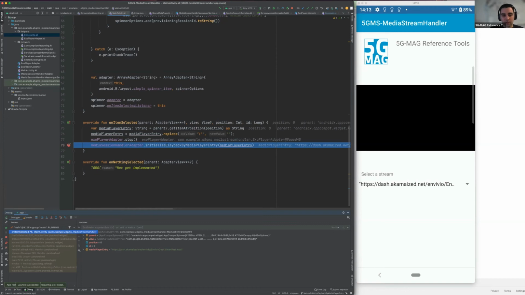So a first step is we are talking to the media session handler. And there's a function that is called initialize playback by media player entry that is implemented in our adapter class that talks to a background service. This background service was implemented by Qualcomm. So there's a media session handler running in the background, trying to react to these messages that I'm sending here.